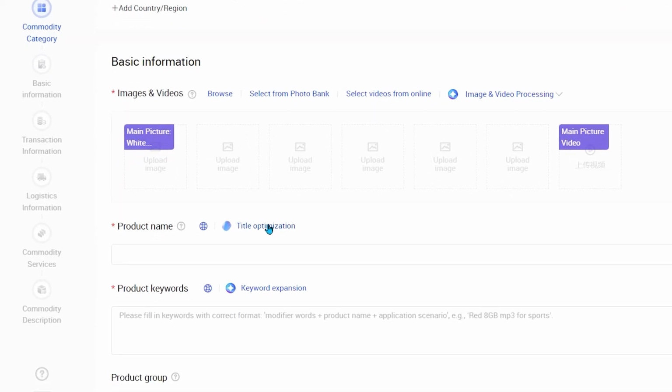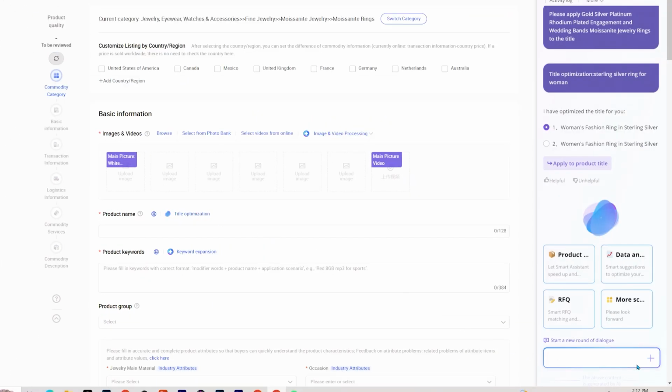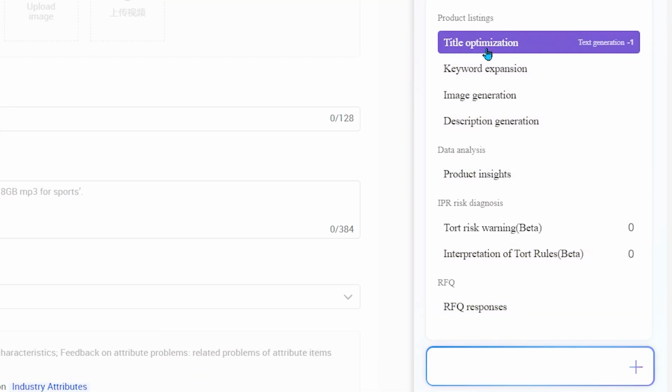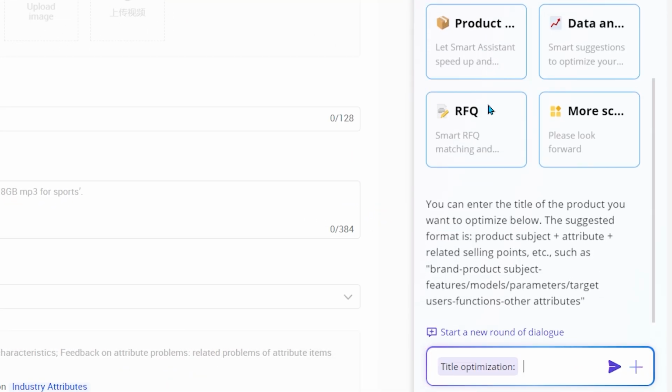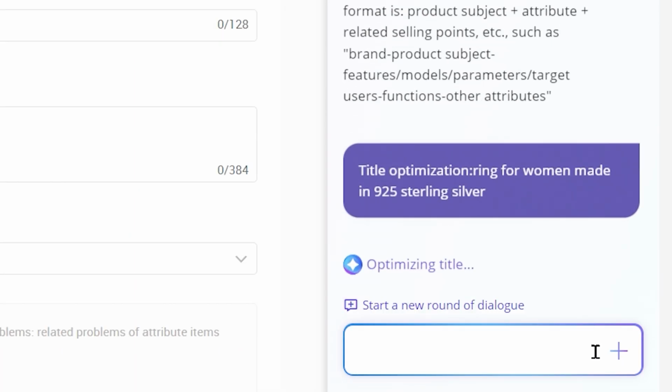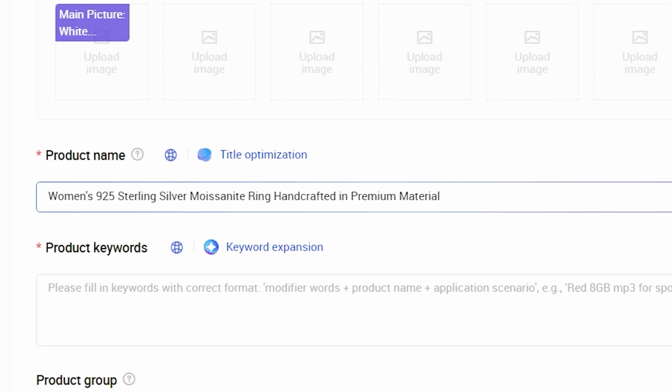For our product's name and product's keyword, we can use Alibaba AI function by clicking on the title optimization and then click on the little plus sign on the side of the search bar. Select title optimization. Type the detail of your products and it will generate a title for you.